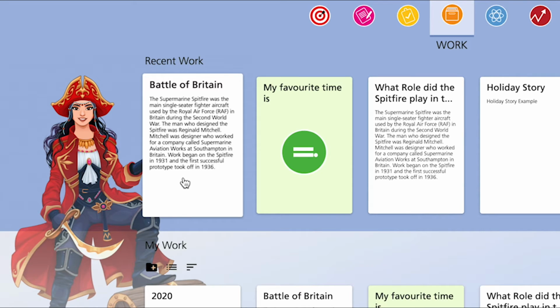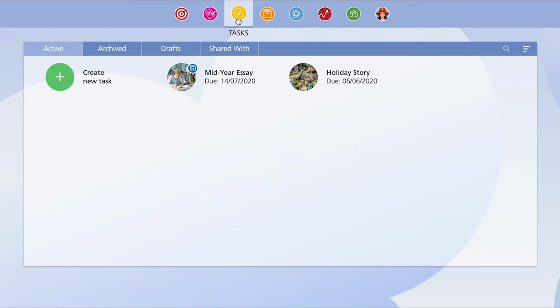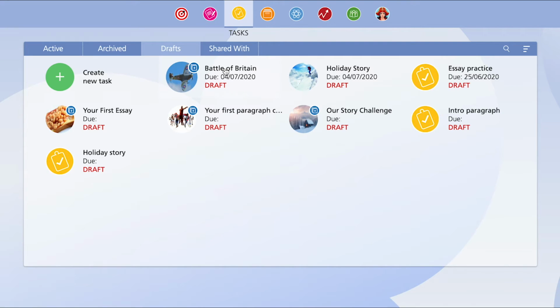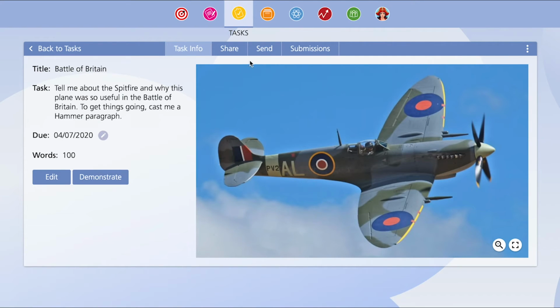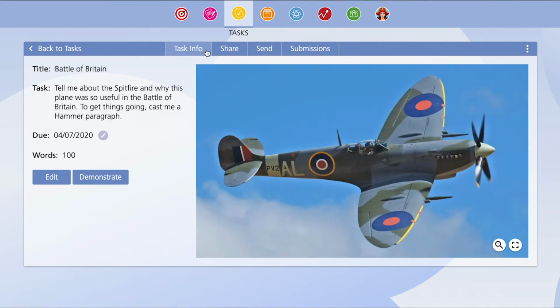And remember, if you don't want to send tasks to students, you don't have to. Everything you make here is saved under Drafts in the Tasks section. So you can send them whenever you want. So have some fun and build some really great tasks for your students.